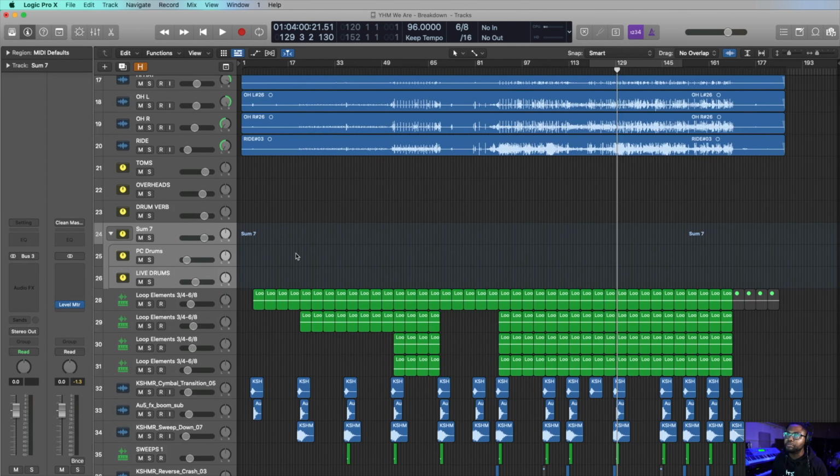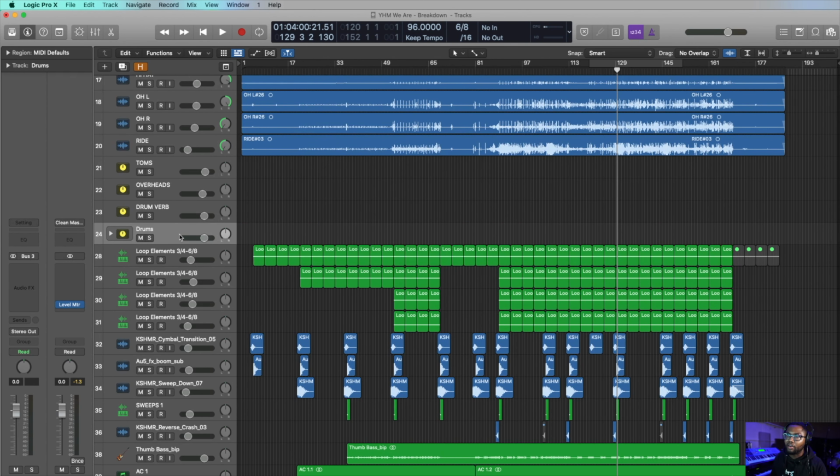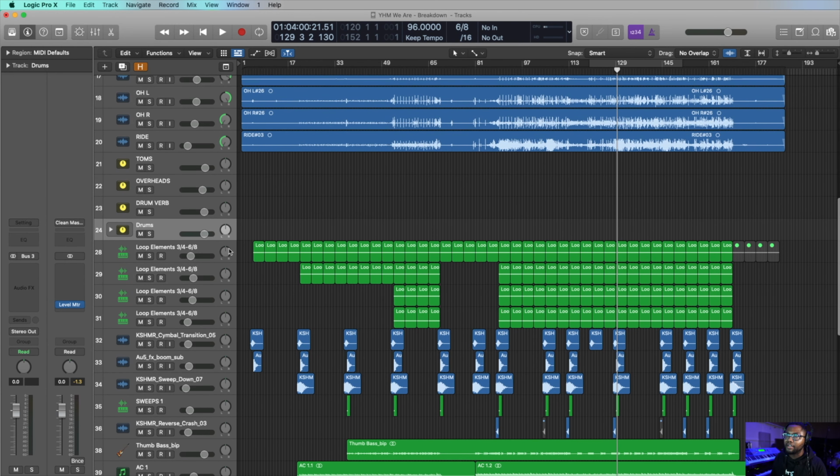Hit create, boom. And I did a summing instead of a folder. When you do a summing, it's basically a bus, but it's like creating a bus super fast. So it's named Sum 7, and it has parallel compressed drums and live drums combined to just the sum. So I'm going to name this drums now. And this process is very important for your stemming. Trust me, this is the blood and guts of creating stems.